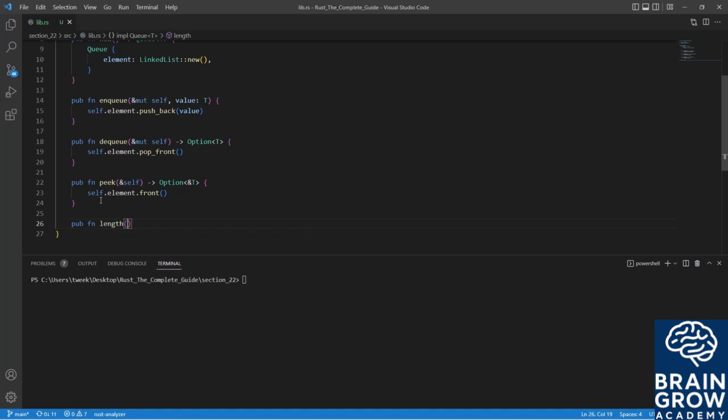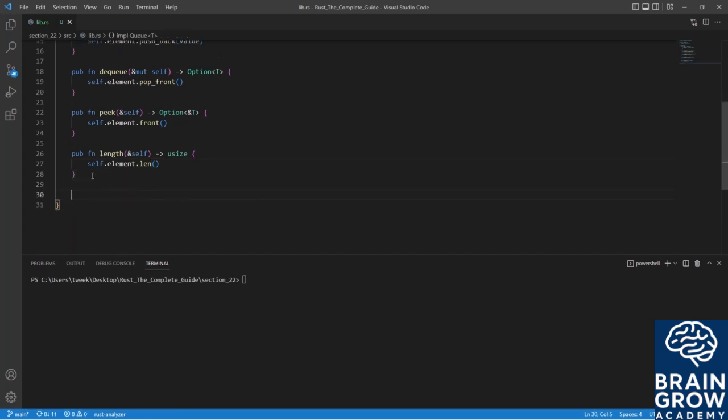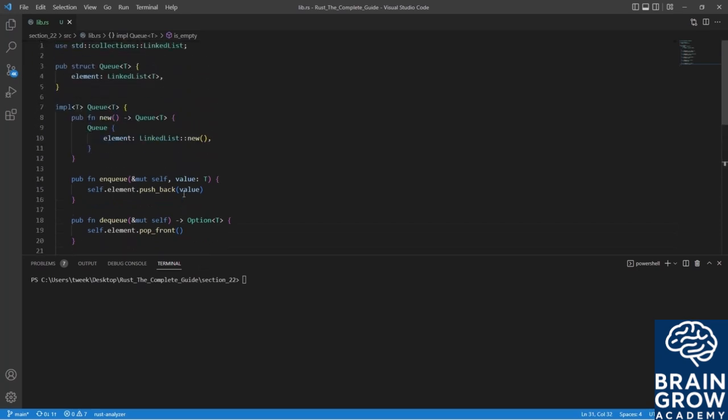So now we're going to implement our length method, and this is going to return a usize. And then here we just want to get the length of our linked list, so we can return our length method. And then lastly, we want to implement is_empty. And this is going to return a Boolean. And if our elements is empty, aka is our linked list empty, if it is, then we will return true. Otherwise, we return false.